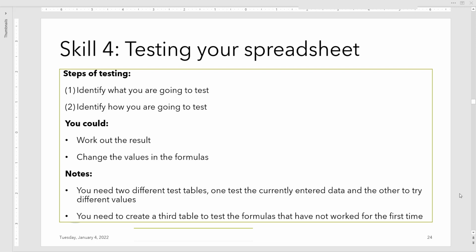Now you have to know that we need to create at least two different tables in this case, because one of them will have the main values and the main data that we have in the spreadsheet, and the other one will be the expected values. So if I want to make some changes to see if the formulas will give the expected result, I have to have another one. One will be for the main testing and the other one will be just to try different types of values.